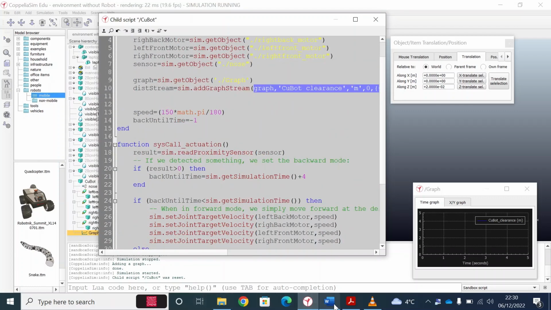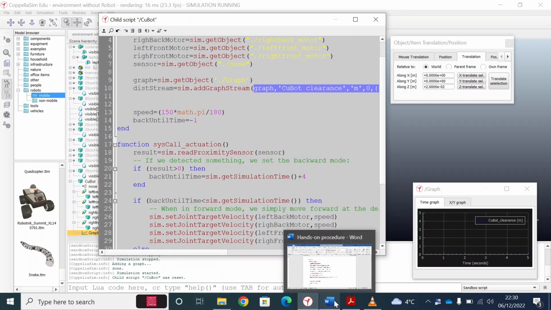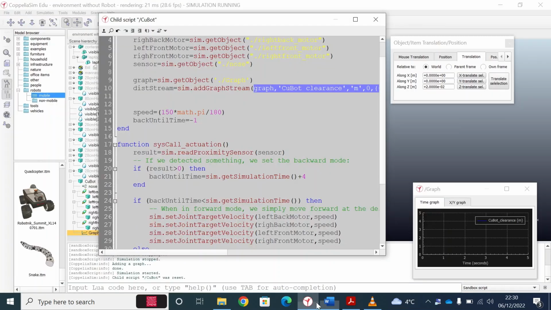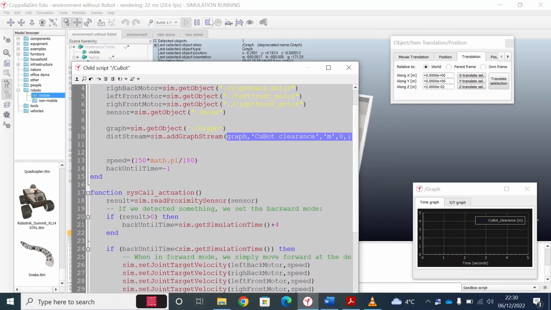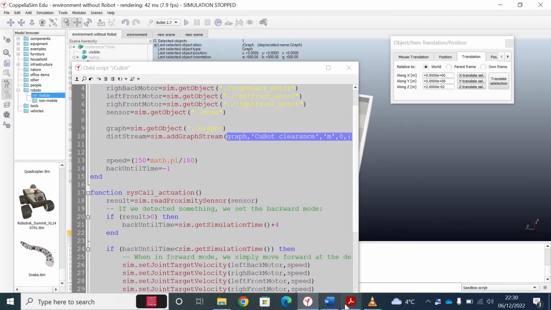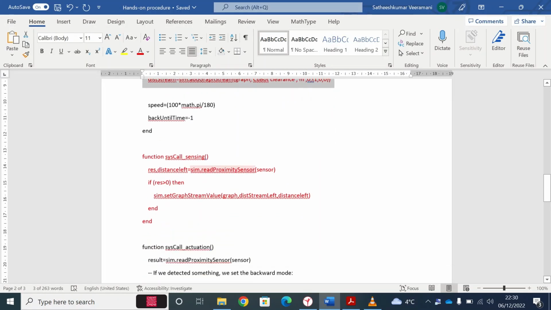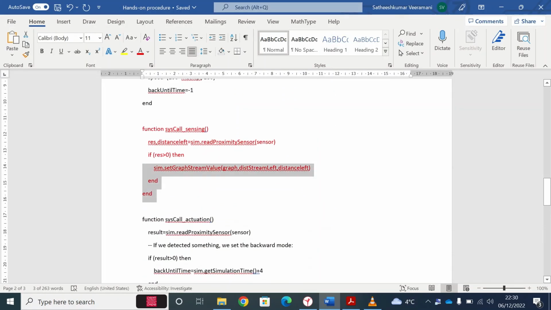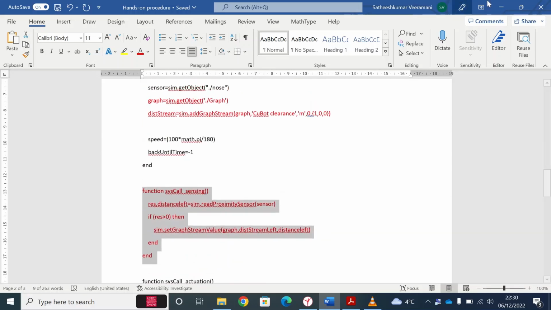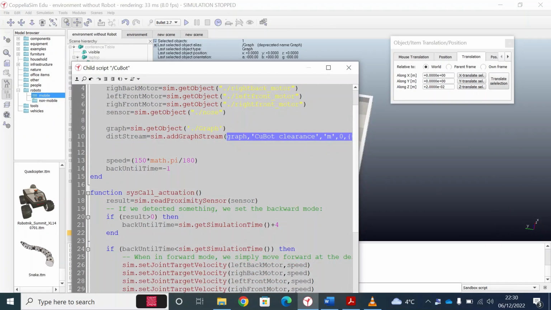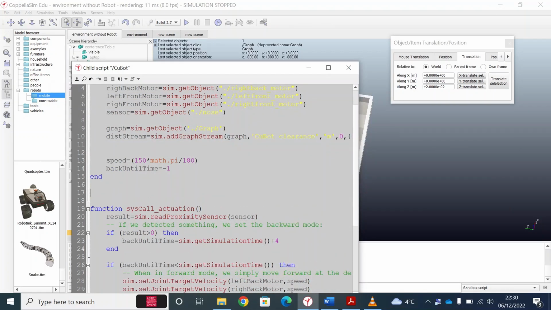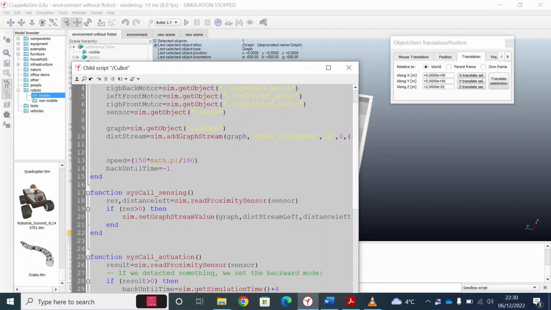Fine. So we have now initialized the variables for the graph. So we'll stop the simulation for now. And now once initialized, I'm just directly adding this sensing function. So I'm just adding right here.